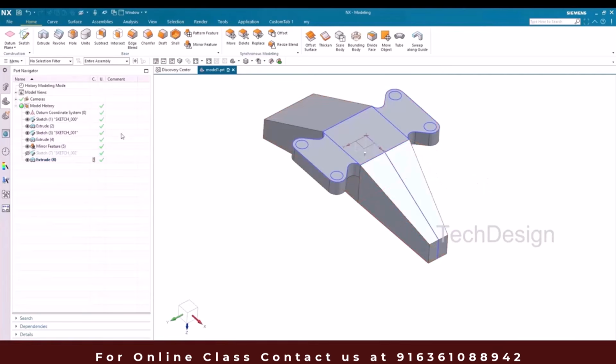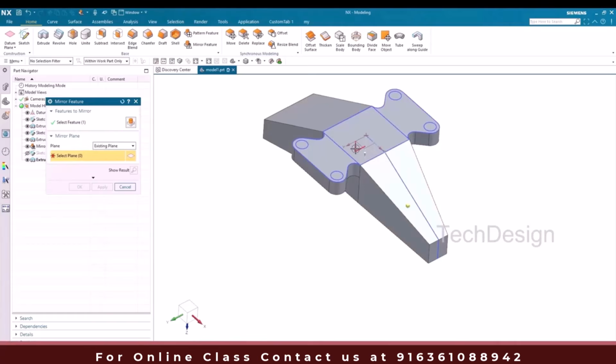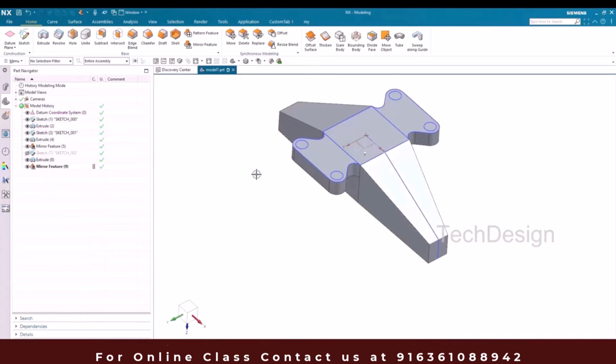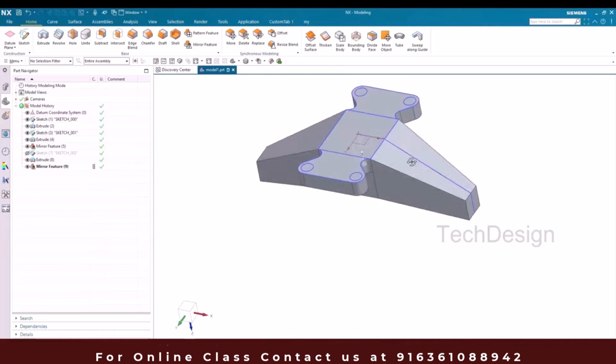So once this is done, we need the same thing on the other side as well. So how we will do it, we'll just mirror the feature. So just go to mirror feature and select this plane. Okay, so now you can see from the top side we have got this profile.